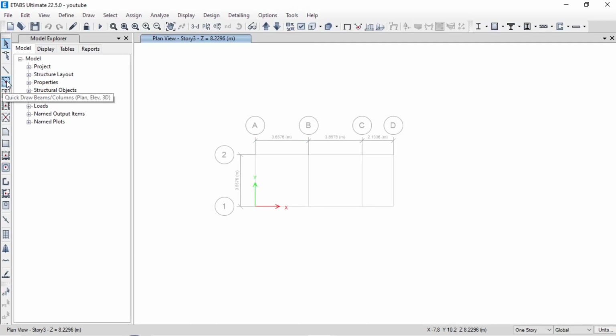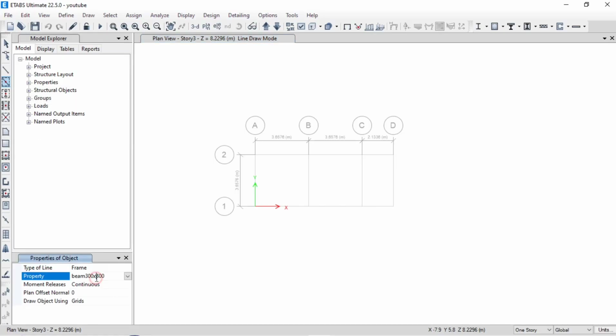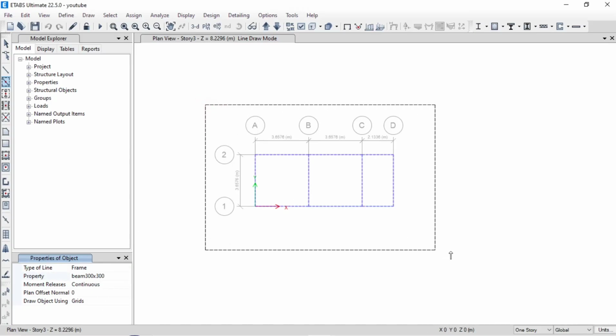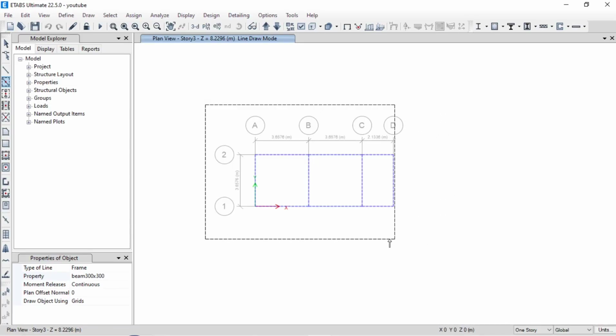Now here you can see our different tools. Now this is for quick draw beam, this is for quick draw column, and this is for slab. So there are also many other options. These options are for single click. If you click this, then here you can see beam 300 by 300. If there is any other column, then you have to change to beam. Then you can select all of our designing dimension. Then simply click this. Then now our beam is designed here.